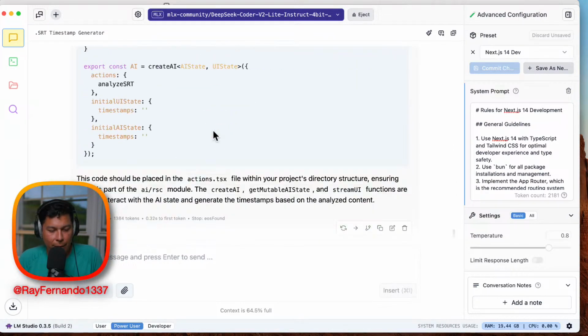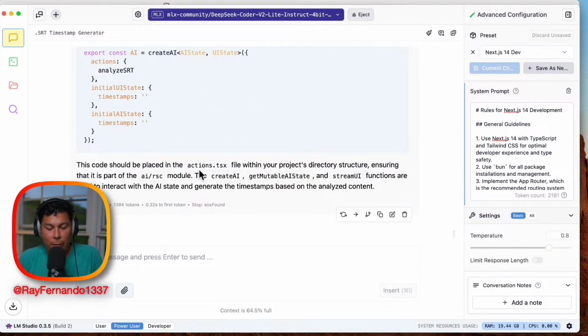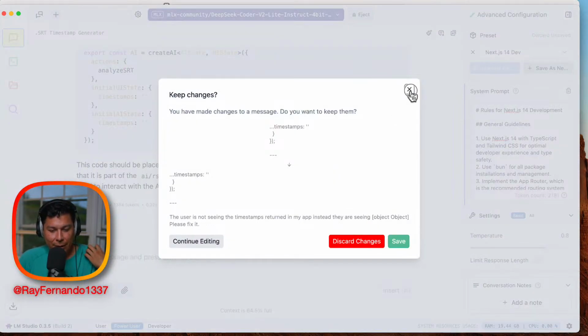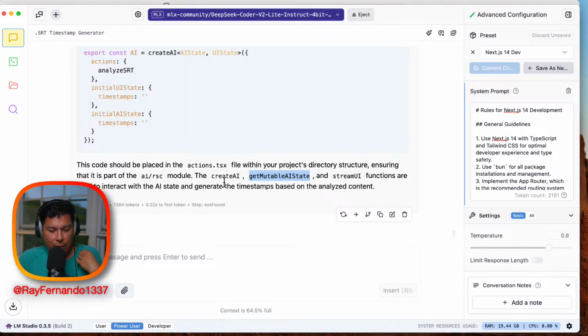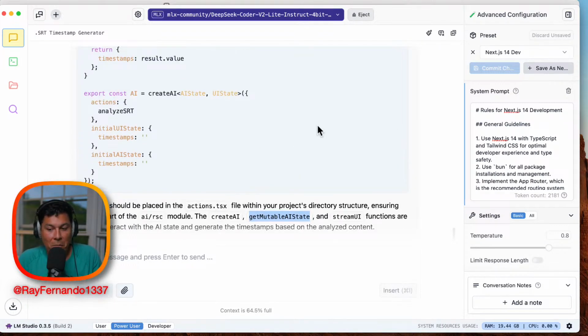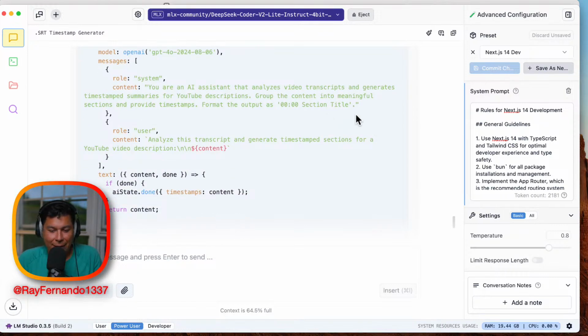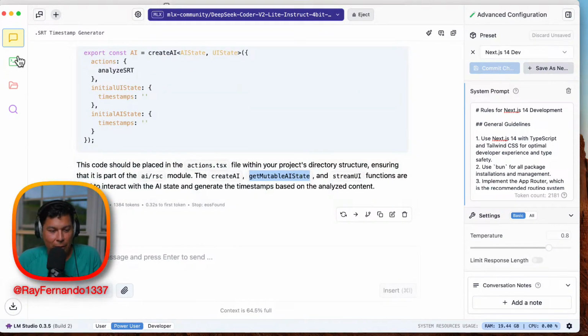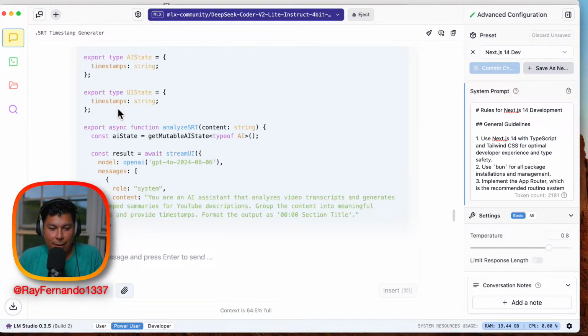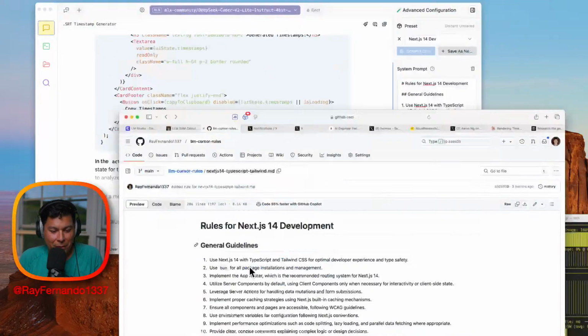And then what else is it telling us? This code should be placed inside of the actions file within your structure, ensuring it's part of the AI RSC model. Damn, that's awesome. It knows about that. The createAI, getMutableState, and the streamUI functions are used to interact with the AI state and generate timestamps based on analyzed content. Let's go. This is great. Yeah, that's amazing. So yeah, DeepSeek Coder. This is local AI. This is all running locally on my machine, and I basically have my own coder there.